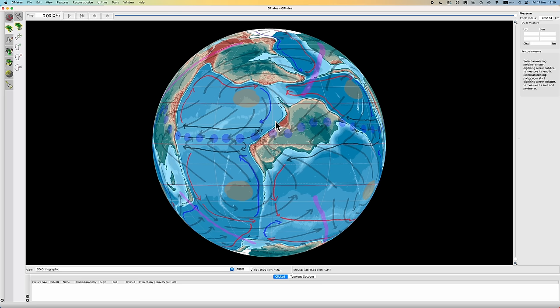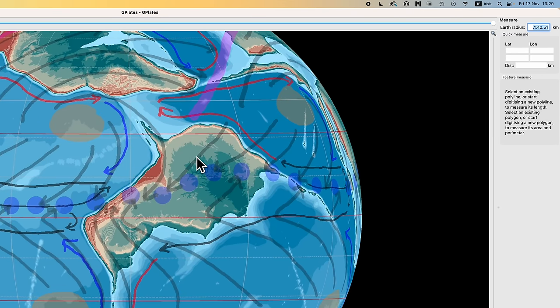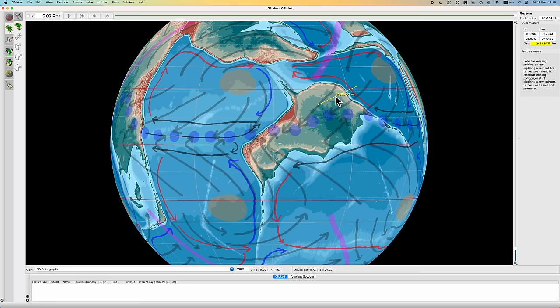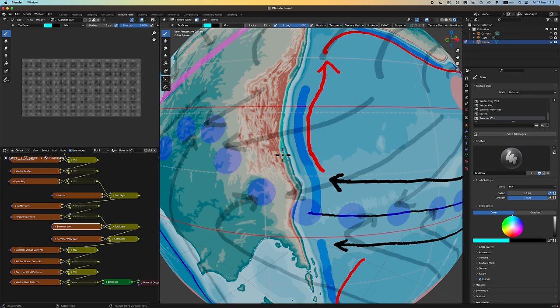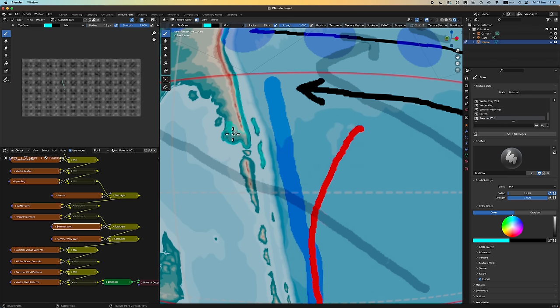So just to cover it again, in G-plates, hit S on the keyboard. Ensure that you've got the correct radius in kilometers up in the top right here. And then simply click on the globe and click again. You'll get a line, hover over it, and in the top right, it'll tell you the distance in kilometers. So we're going to bounce back and forth between G-plates and Blender every time we need to do a measurement. Follow Pasta's guidelines and color in a bunch of areas. So time-lapse mode. Engaged.